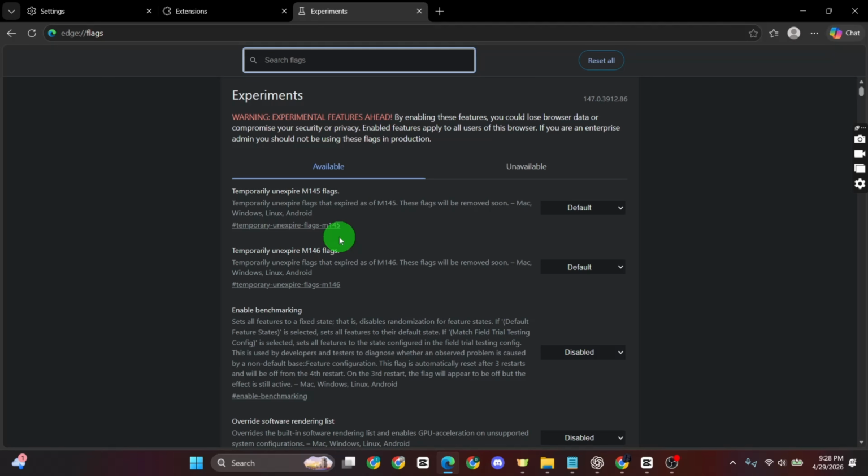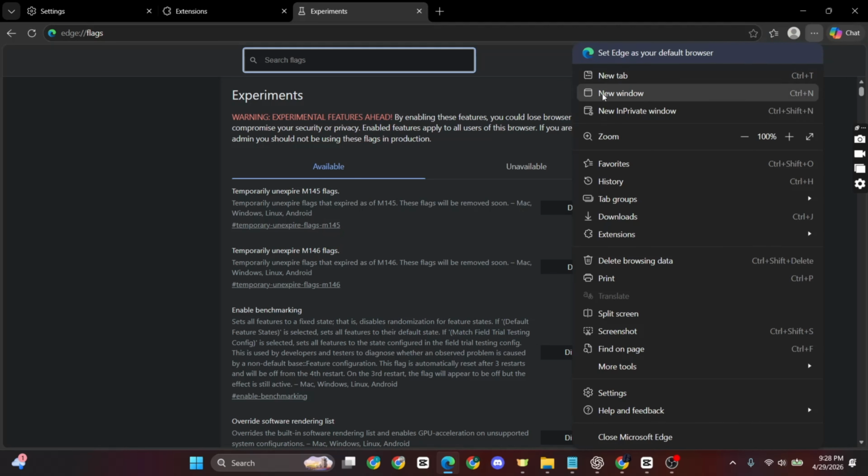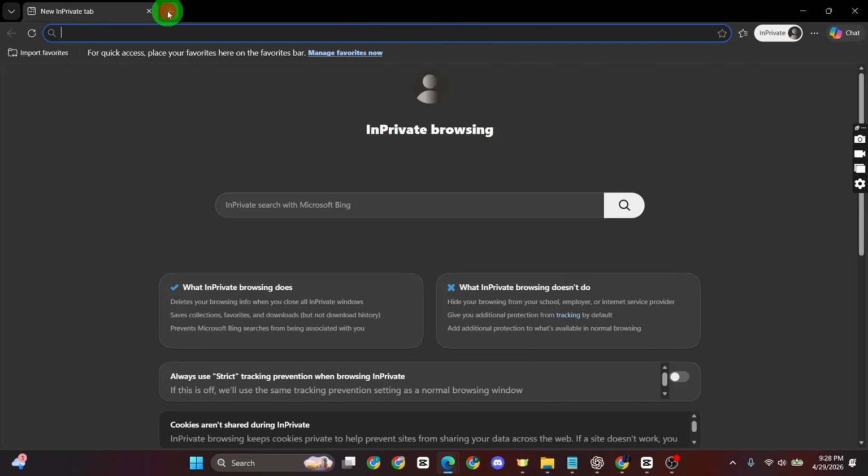Finally, try opening the website in private mode to check if it loads correctly. You can just go to the three dots and click on New InPrivate window, or you can also press Control, Shift, and N keys on a keyboard to open it directly.